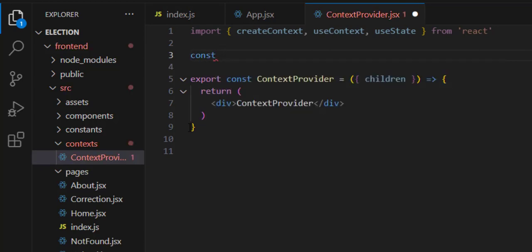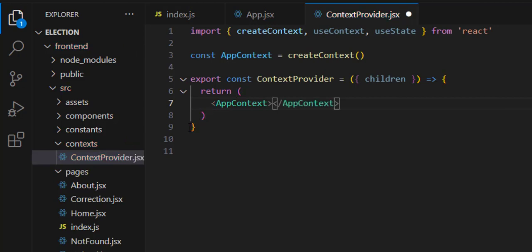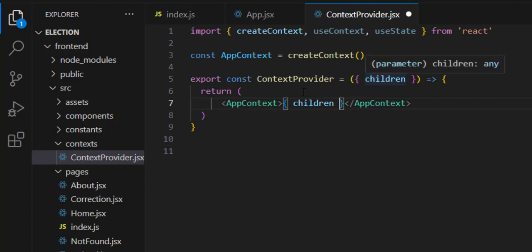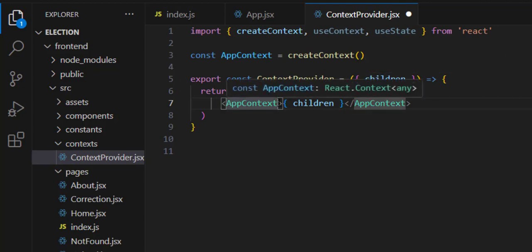Then let me create a context. So what do I call this context? Okay, so let me just give it the name AppContext, for example. It can be anything actually, and that is going to be createContext, like so. Okay, so inside this return statement, instead of returning a div, we are actually going to return the AppContext which we have just created. All right, and then that AppContext is also going to return children, like so.